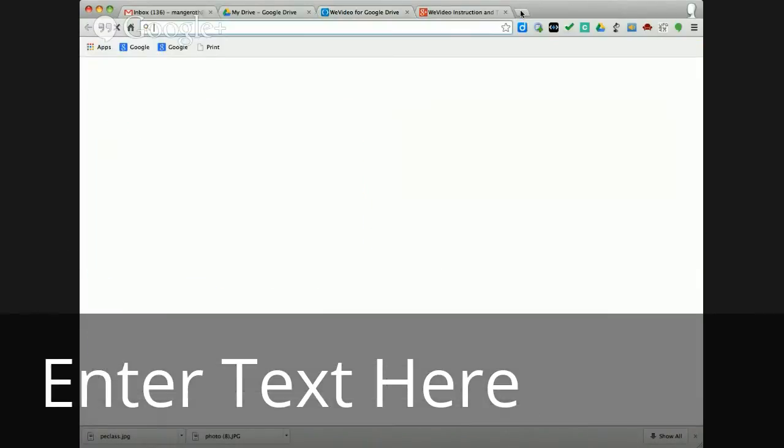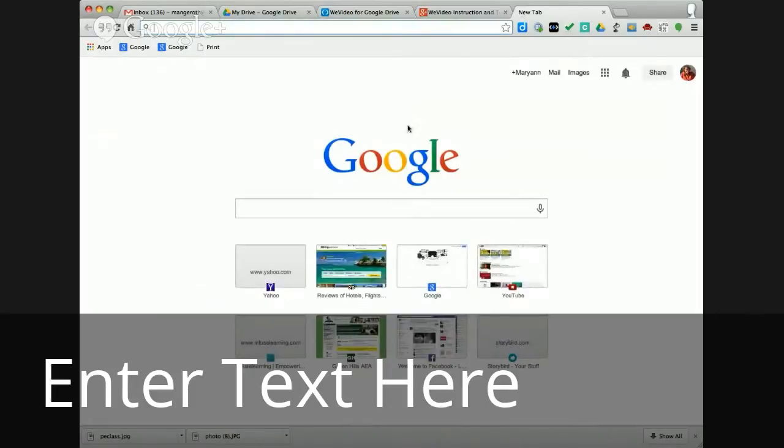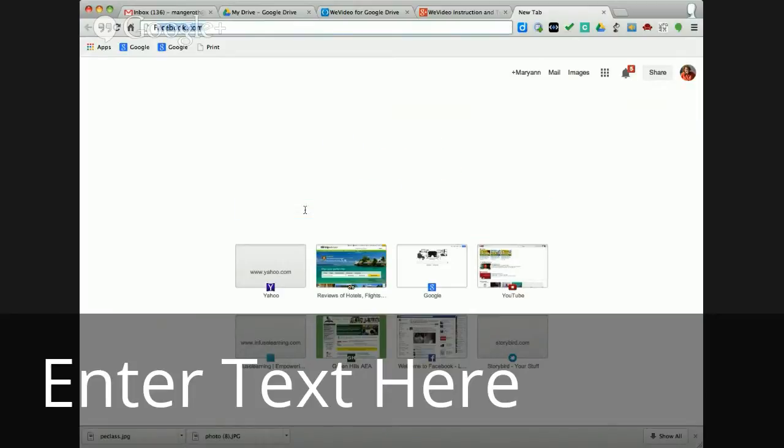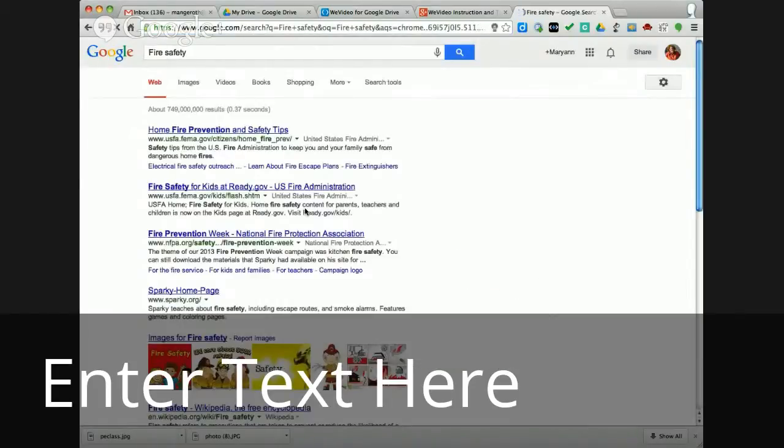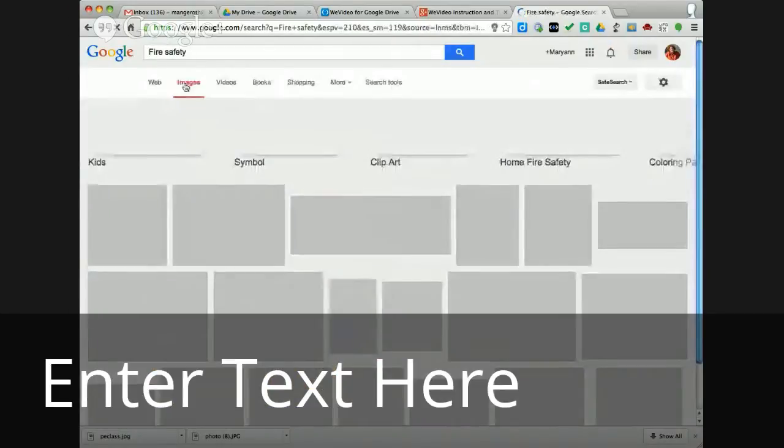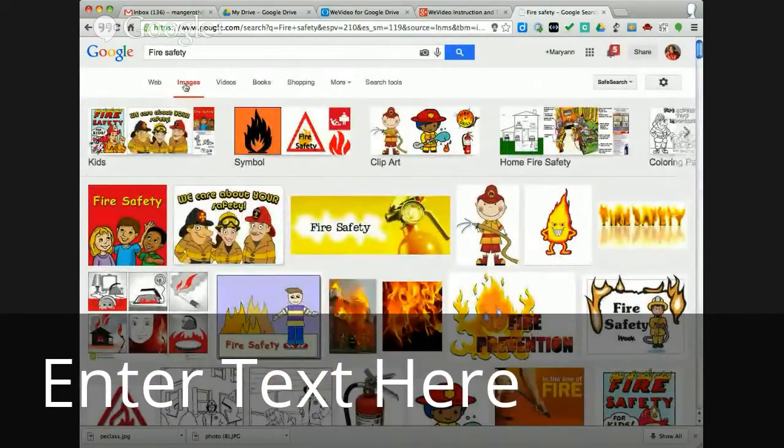So I'm going to open up another tab, and the first thing I'm going to do is search Google for some pictures, and I'm going to create my public service announcement on fire safety. So I want to click on images. So now I only have pictures about fire safety.